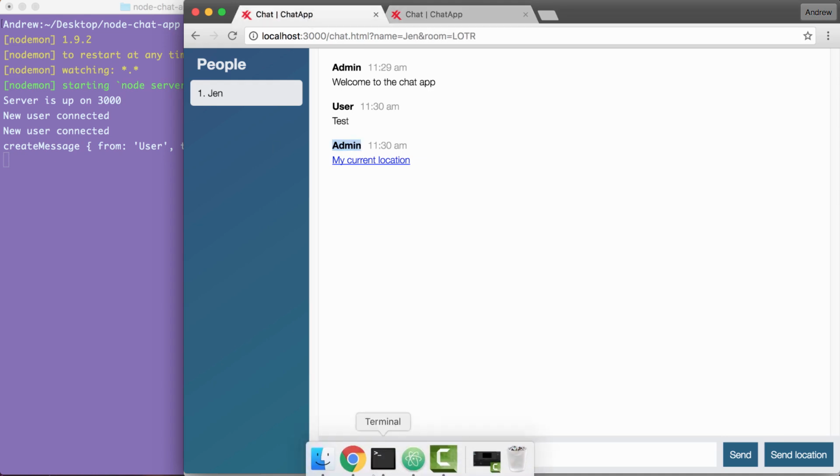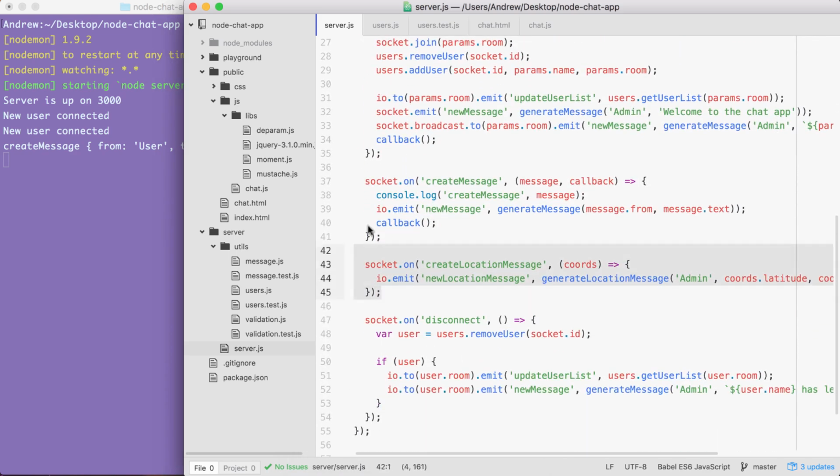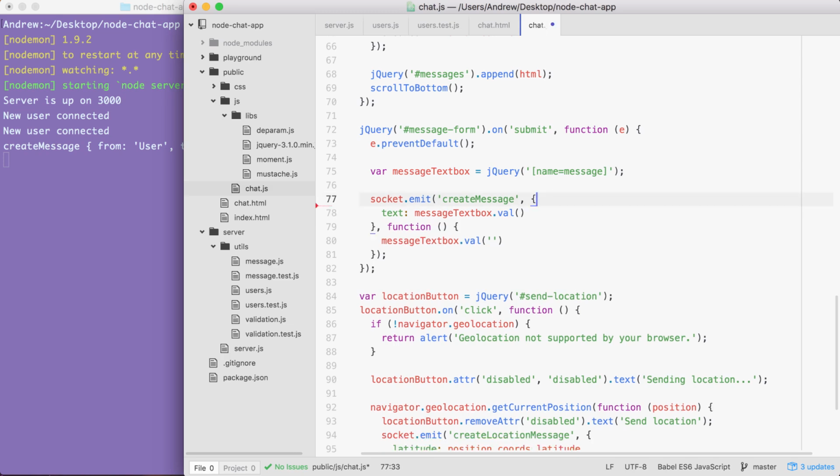In order to get that done, we are going to need to make some changes to server.js. Right here, we have our event listeners for create message and create location message. And we're also going to be making some updates over inside of chat.js. And this is actually where we're going to start. Currently, the name user, the incorrect name we saw over inside of the browser, that comes from right here. The client originally sent the name, but this is no longer going to be the case. The name is stored by the server, so we're going to remove this as a required property from create message. We're just going to be sending the text across.